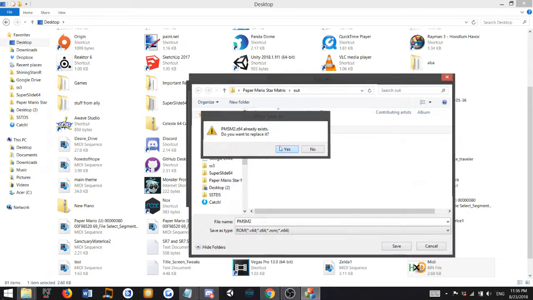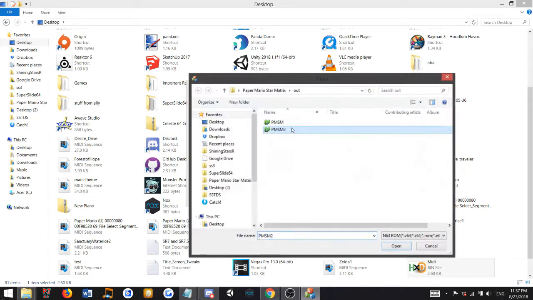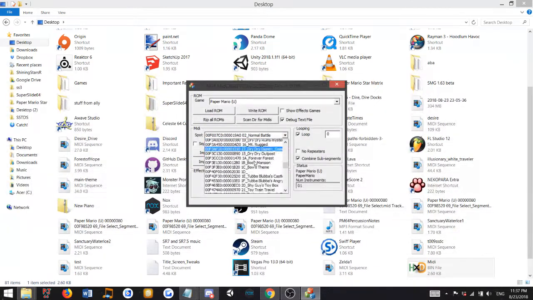Let's go and write the ROM again. I'm going to keep working on the multiple subsegment thing because it's not exactly perfect yet. That was just a little demonstration, just a test. But normally you can just import the whole MIDI file. It'll be fine. So let's go ahead and do that. Import the MIDI. I wrote the ROM. Let's go and load the ROM again. Go back into File Select.